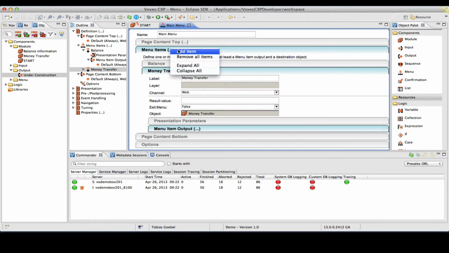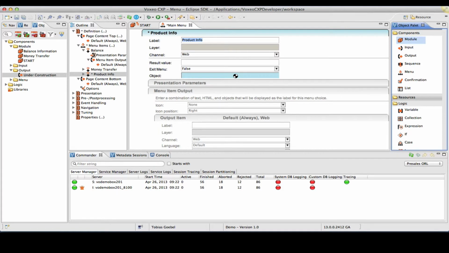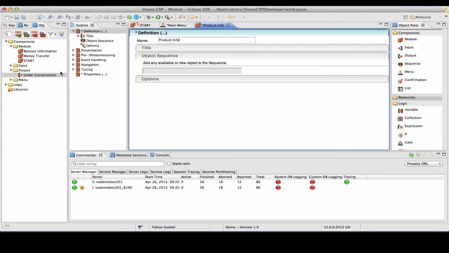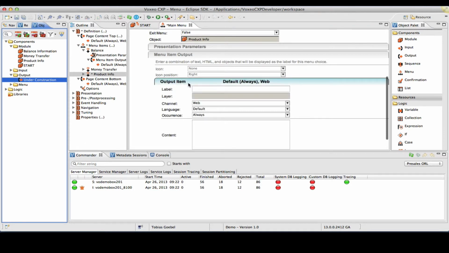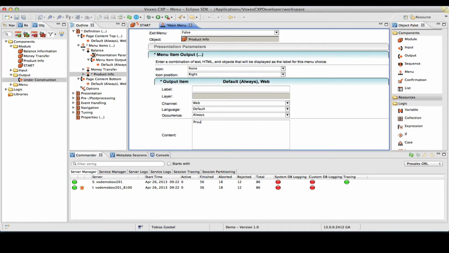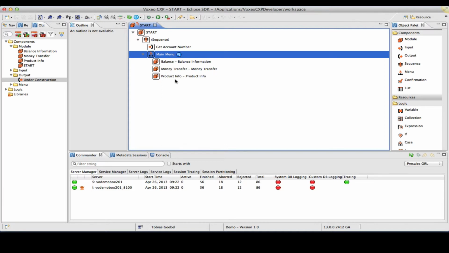Let me add one more just for the sake of it, for product information. Again, I'll create a stub module, product information, and I will link the same under construction output. And I will give this product information as my label. Okay, so now we have a main menu with three items, and that will essentially be my application for now.